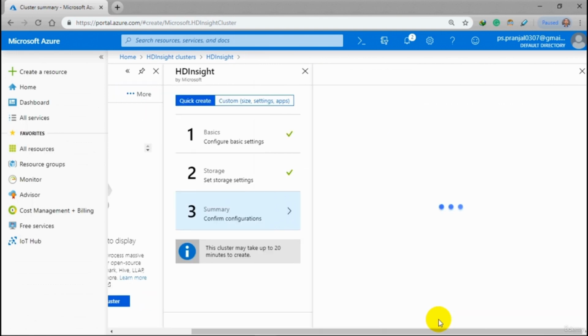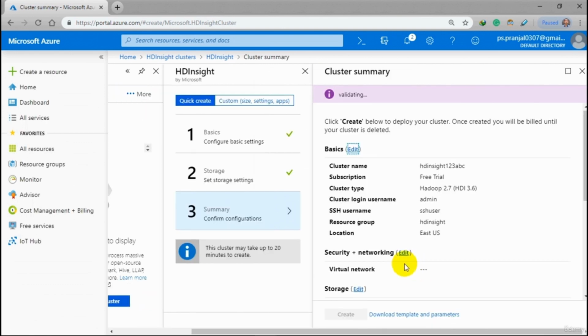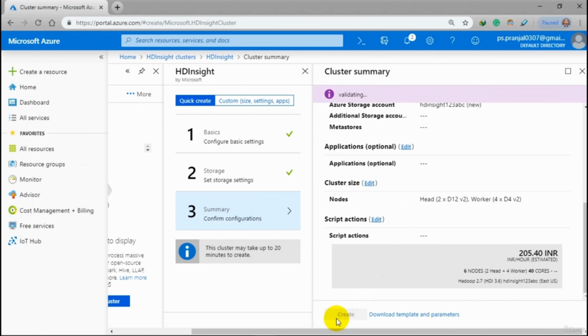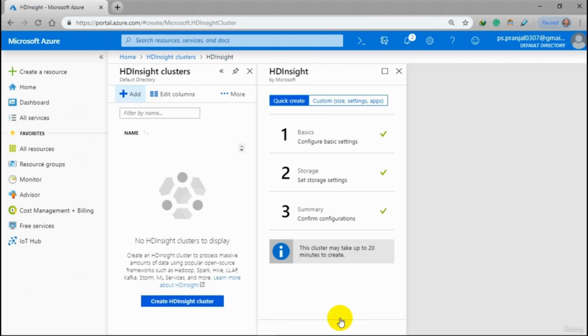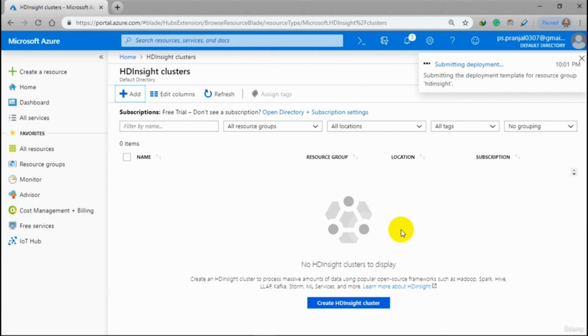Now this is the summary of the whole configuration we did. It will cost 205.40 Indian rupees. I have created 6 nodes, 2 heads and 4 workers. Now I'm going to submit this, and after a few minutes the deployment started, and after a few more minutes it is going to be deployed.